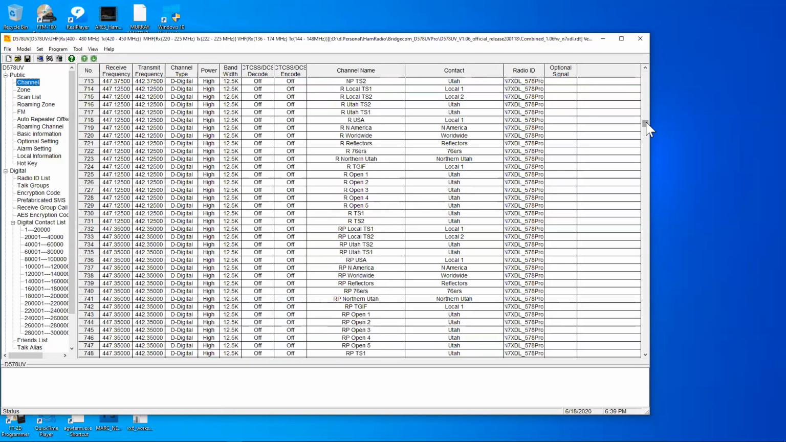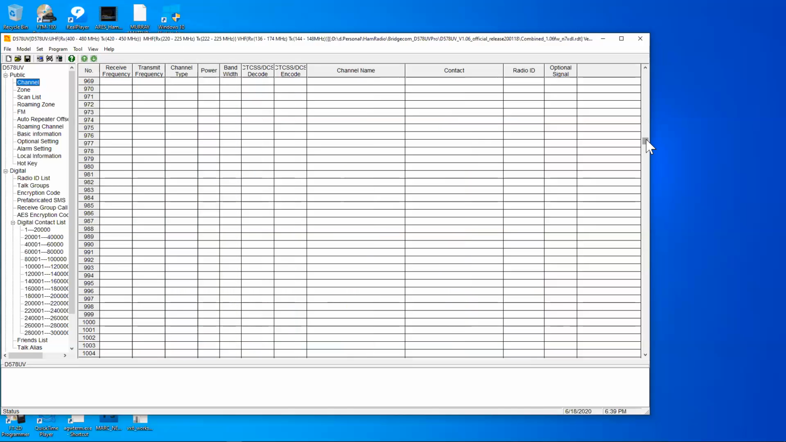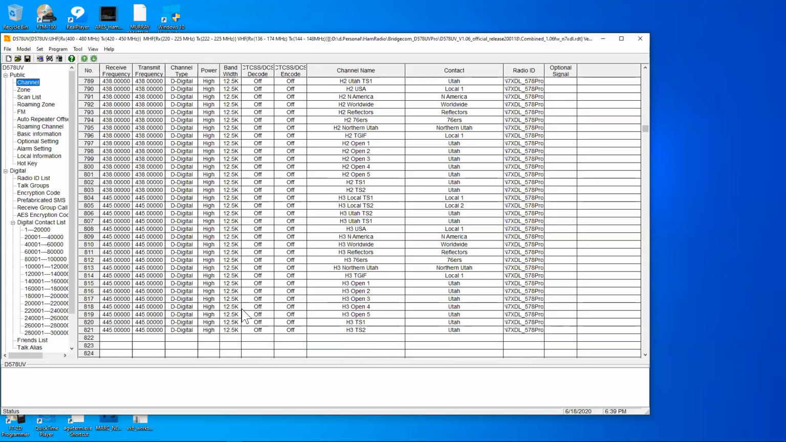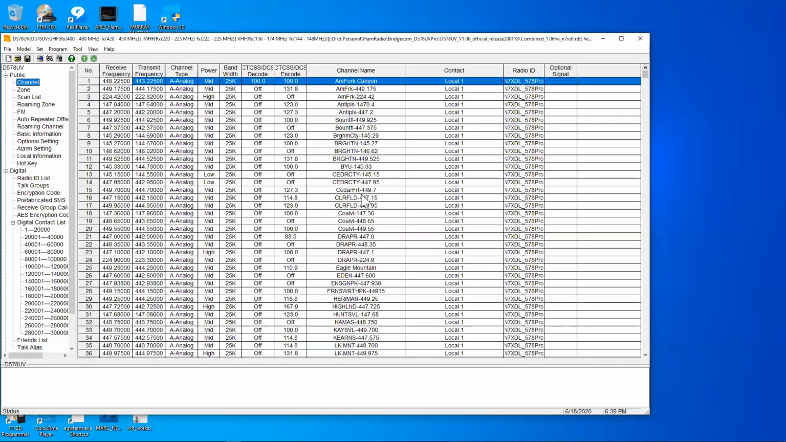It's amazing the amount of memory these DMR radios have. Even if you never use the DMR radio for anything digital, having 4,000 channels in the radio on the analog side, I think you could put in every repeater in the United States in here. There's just an awful lot. So in the channel, we are able to put in analog and digital frequencies.